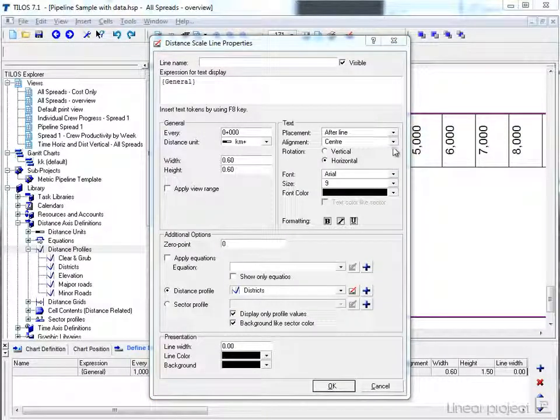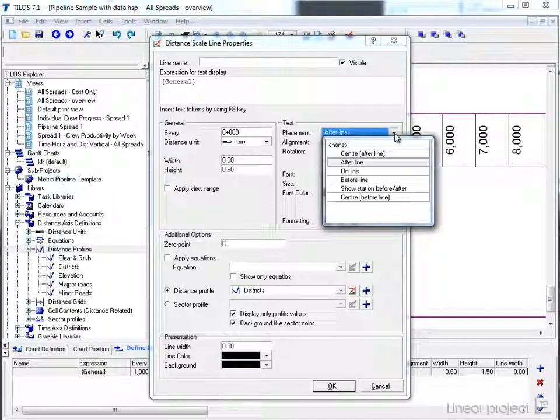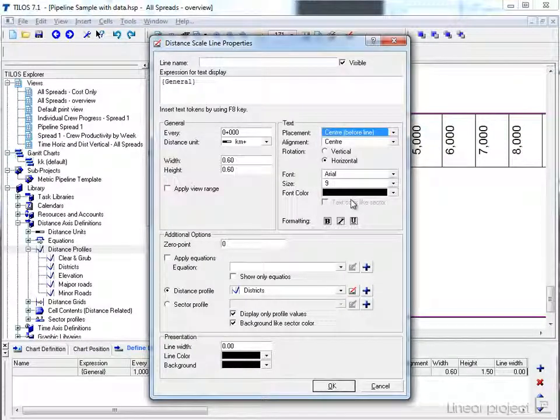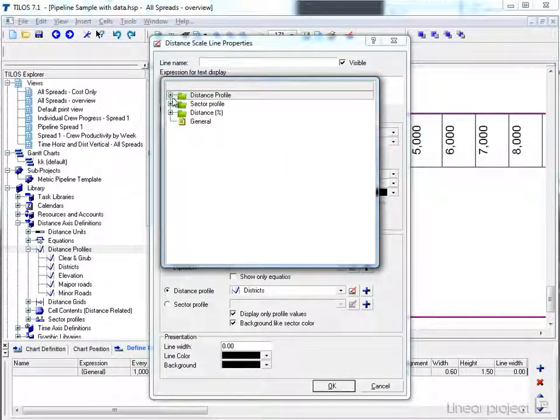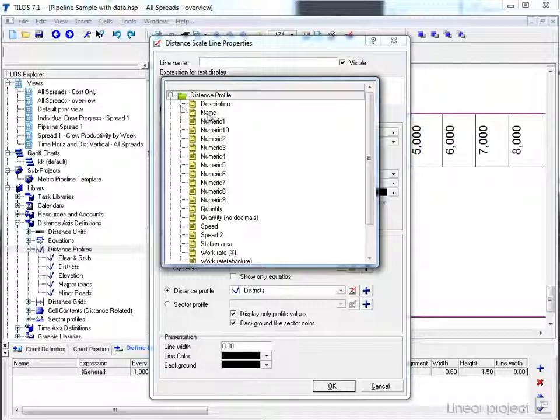I also have to change the placement of the text to display it in a center before the line, and for sure I have to define which text I want to display. General here in this expression means just display the Windows General number formatting. I just delete it, press F8, and I want to display from the distance profile the name that has been imported.